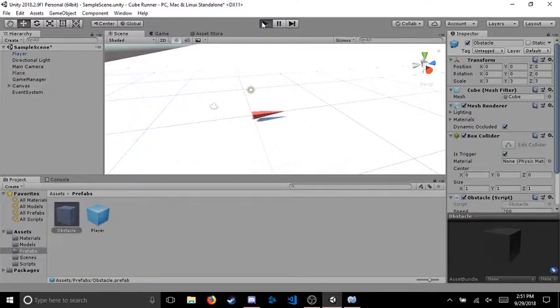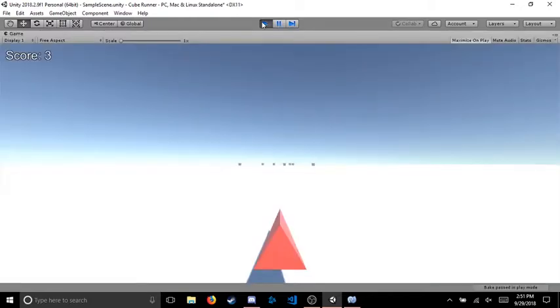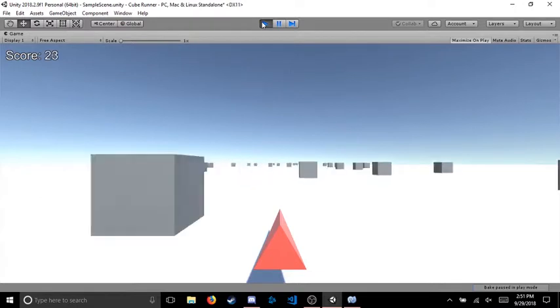Under stats, it just says maximize on play. Oh, yeah, see. And then you select it and it changes color basically.